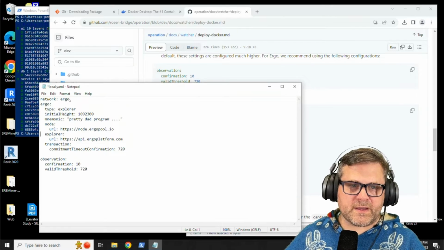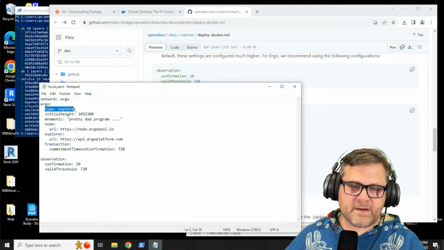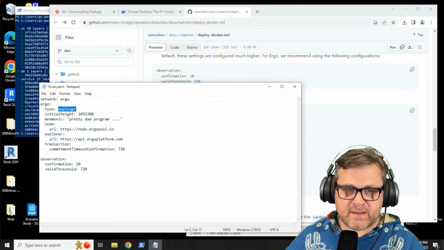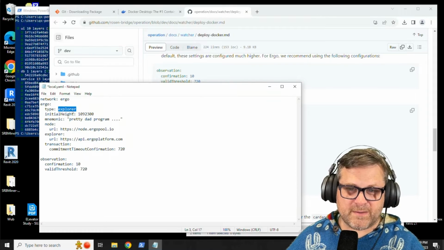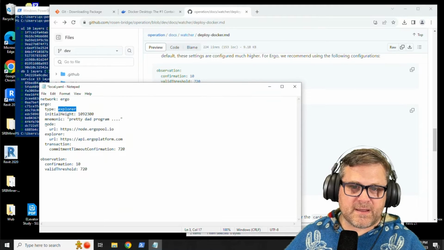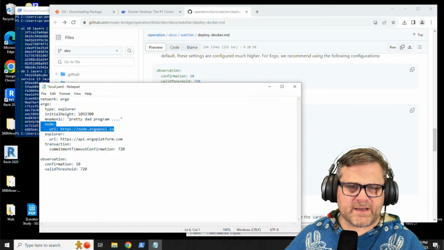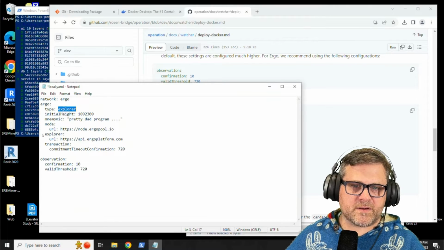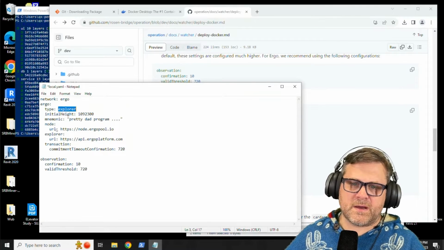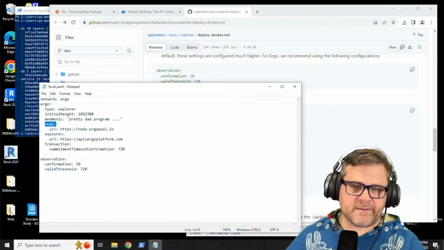So let's read the YAML file together. It's the Ergo network. Ergo next, the type of device we're using is Explorer. That's the database or the API that we're going to be hitting. Even though we list both Node and Explorer here, we could delete Node. I believe it wouldn't make a difference. As long as this says Explorer, it's only going to be taking Explorer from here. If we change this to Node, which some people do, it will take the Node instead.